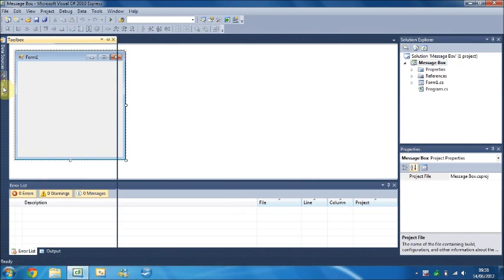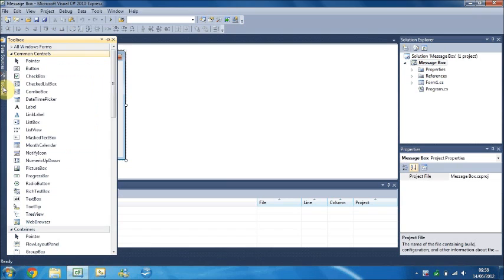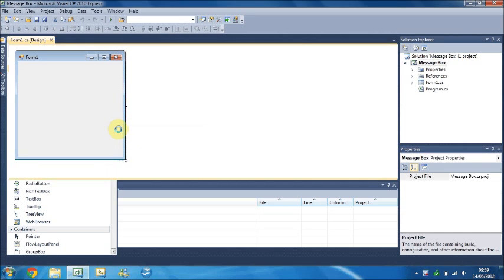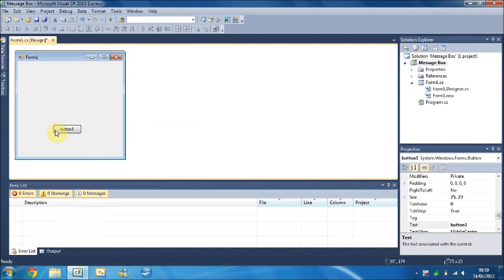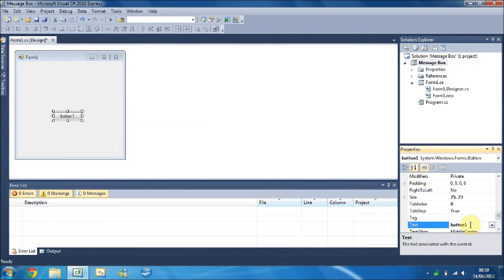So first of all, I'm going to click on our toolbox and I want to go to the common controls, then button. Add this button to our form and we'll drag it to the centre of our form, as so. So it's going to put it here. Then we'll go down to our properties window on the right hand side under Solution Explorer and we'll change the text property to message.